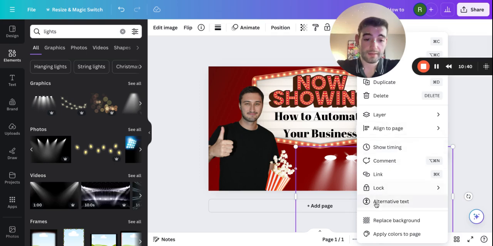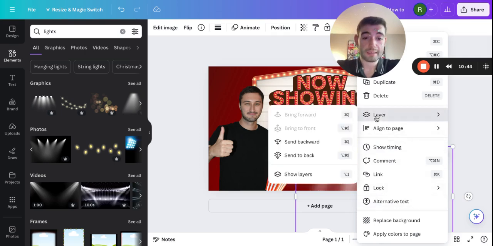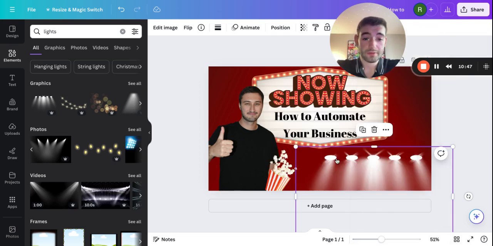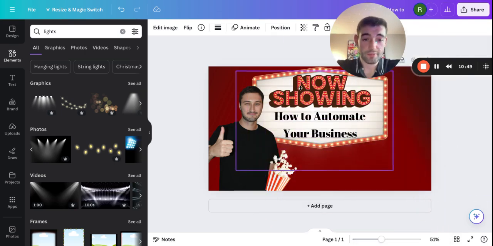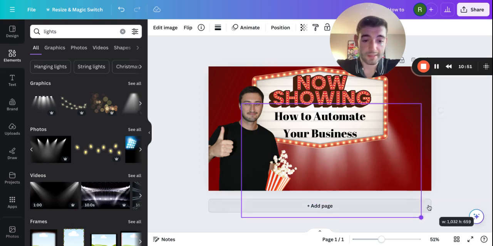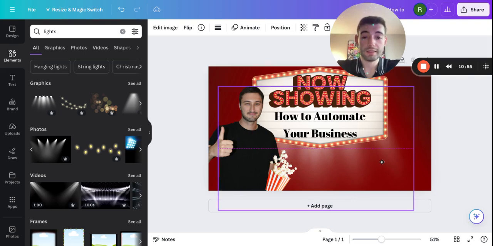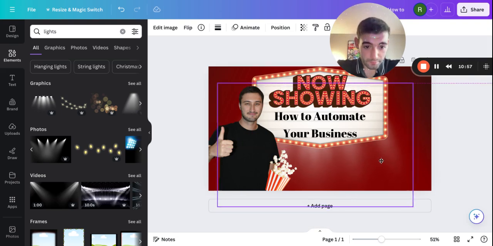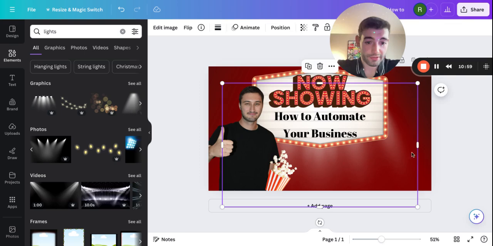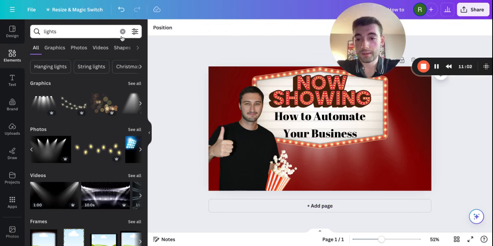And then you can say layer, send it back. Come on. And we can slide this right up behind the sign. So it's like that light is emanating from behind the sign. I think that's a cool look. Let's see if we can make it centered. There we go. And let's see what else we can put.